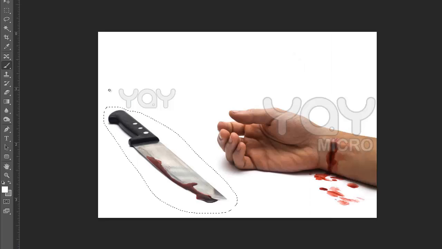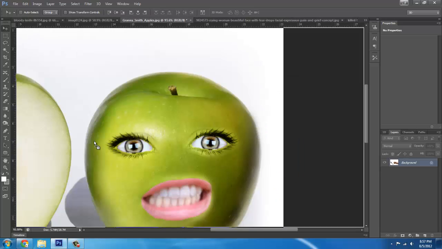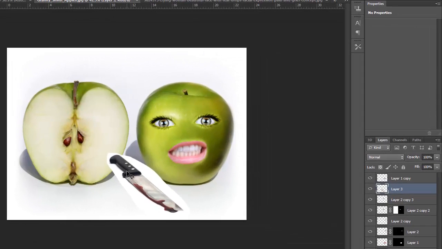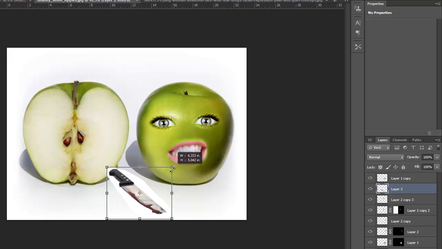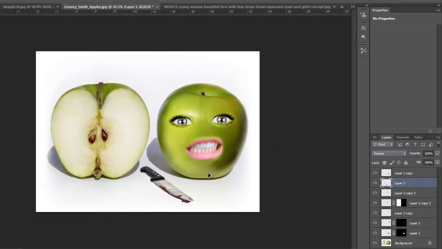Now for the knife, you're going to select the knife. You're going to drag it into your image. Move it to where you want it about. Press Control T to transform. Hold down Shift to maintain your aspect ratio until you get it to a size you want. And then if you press Control, you can move just one corner to change the perspective of it just a little bit. Press Enter and change the blending mode to multiply, and that's going to get rid of the white.